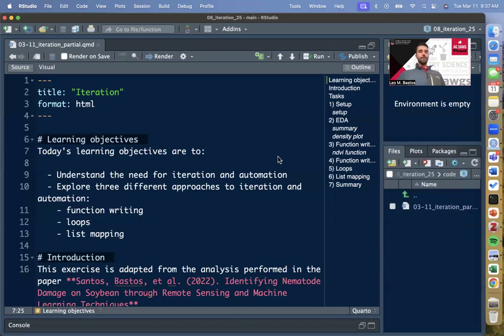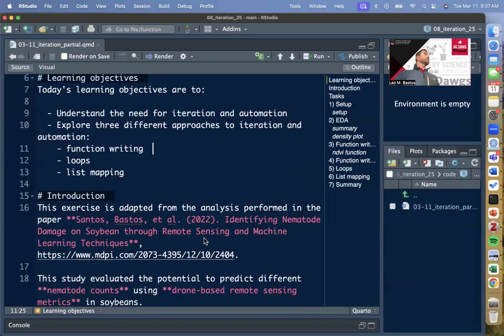All right, so today's objectives are going to be to understand the need for iteration and automation. And then we're going to explore three different approaches in R of how we can do iteration and automation. So we're starting very simple with just function writing. If you are doing the same thing over and over again, you may decide to write a function for that, which may save you a lot of code.